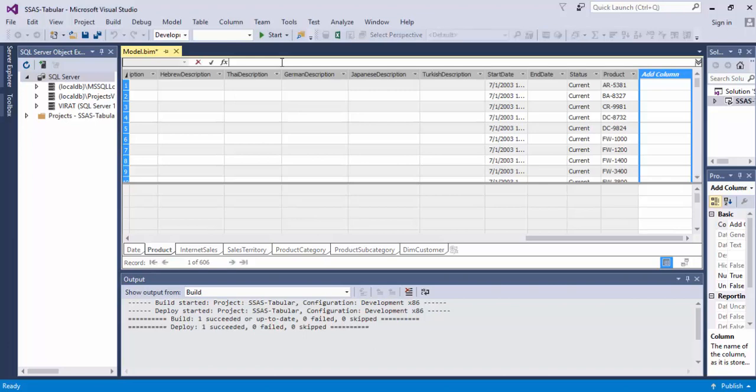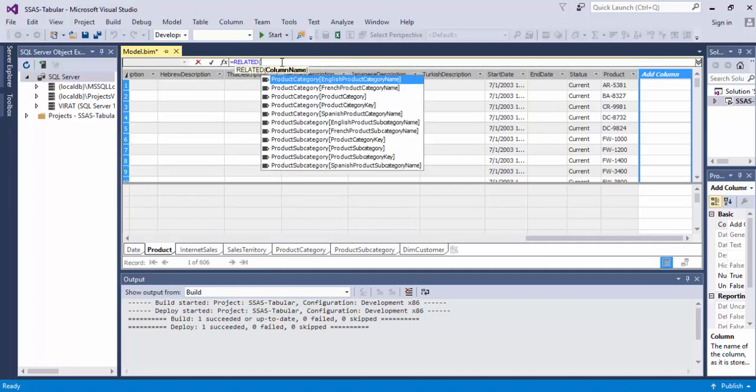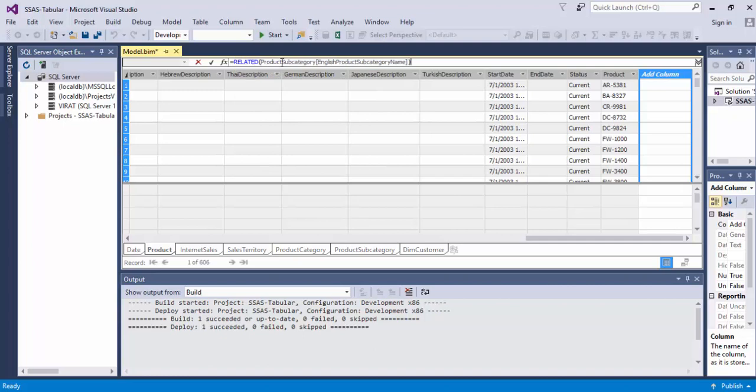As the tables are related, because if you see in the diagram all the tables are related, there is no need to use a lookup that you usually use in Excel. Directly you can write the RELATED function. In the related function, you can directly call the English product subcategory name. Done. Now I'll get all the subcategory names. I'll evaluate this.